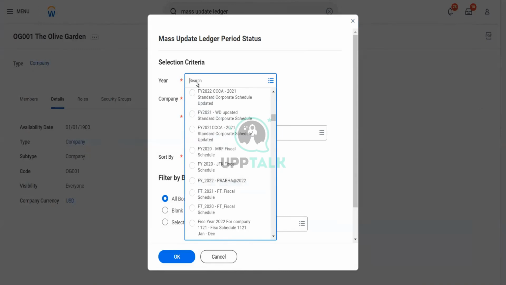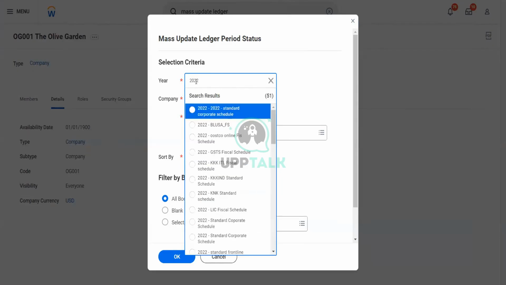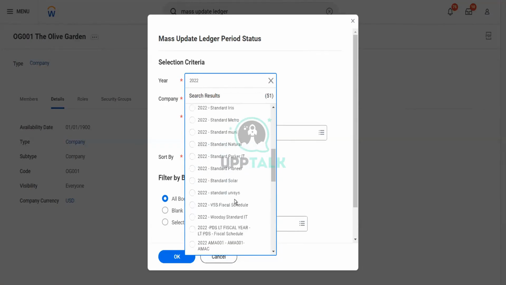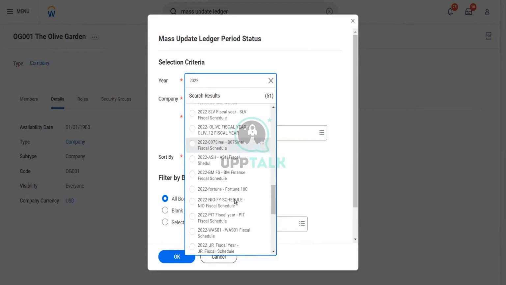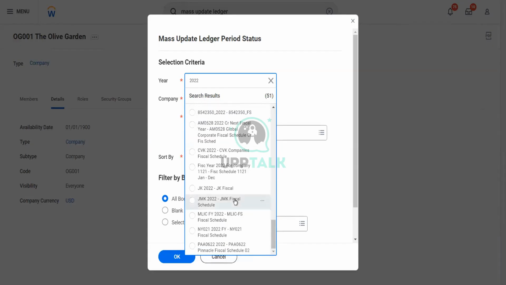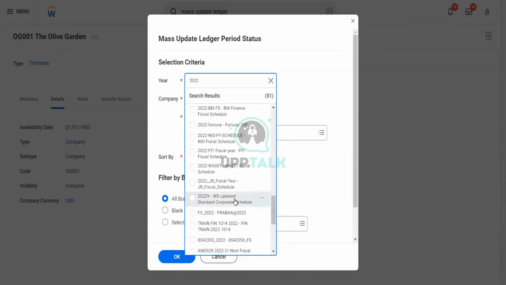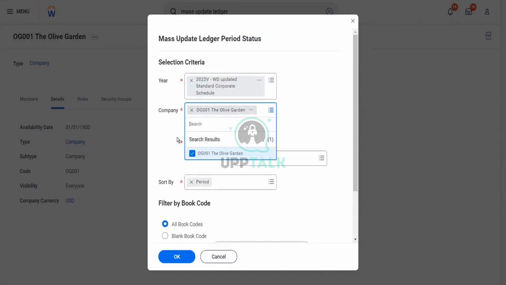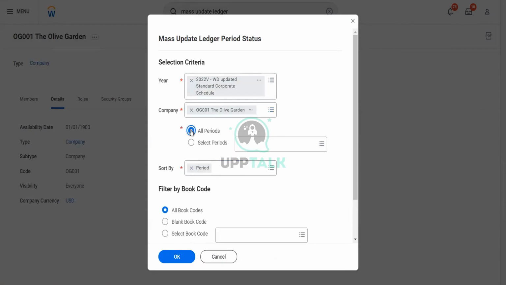Let me just type 22 here. And that would be which one? There are many standard corporate schedules here. Let's see. This one. And the company is Augur 1. And for demo purposes, because we would be using a lot of months in purchase orders and transactions, that's why we are opening all periods here.